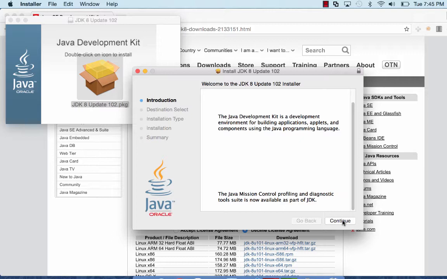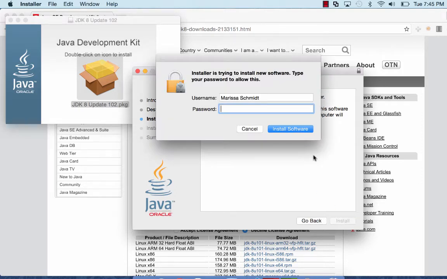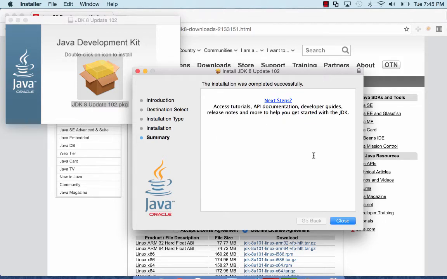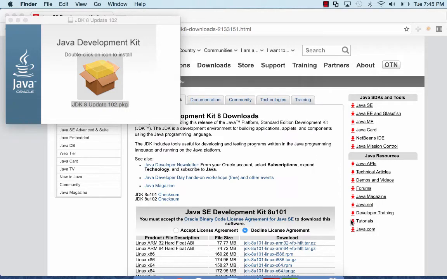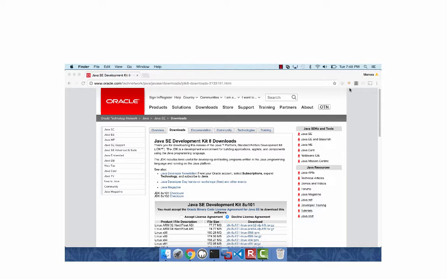So we can hit continue. It'll tell us how much space it's going to take. Hopefully you have enough. We'll click install. It will ask for your computer password, so your login for your Mac. And after that, the installation was completed successfully. We should close. And now I should be able to launch my terminal again and actually run Java from the command line. So that will be our first test.